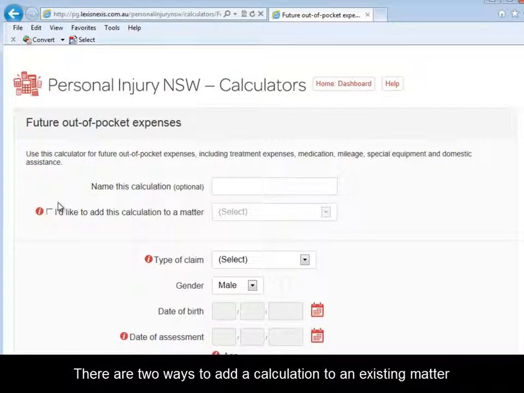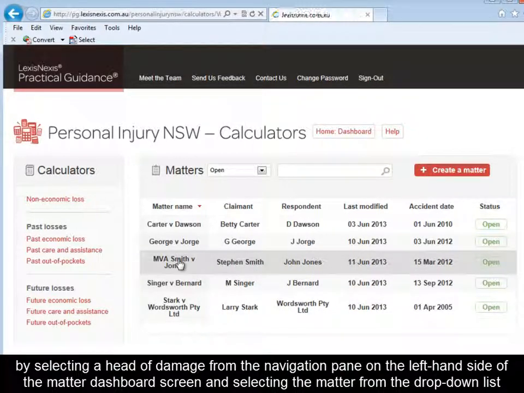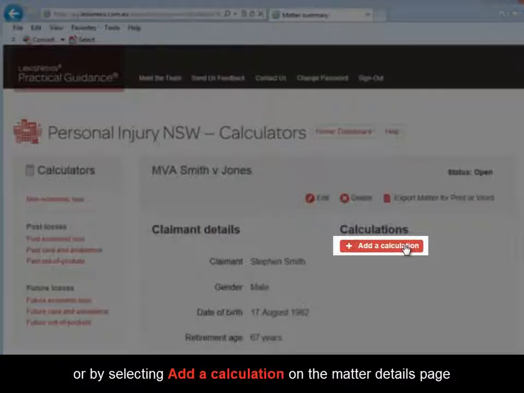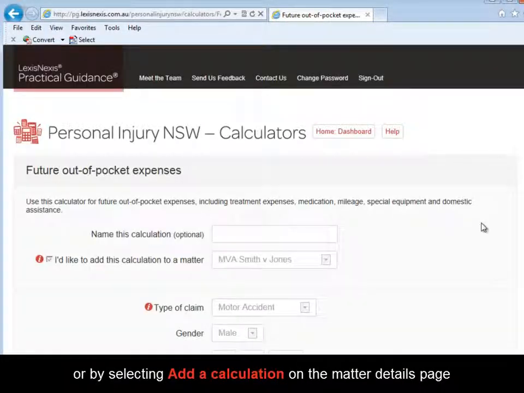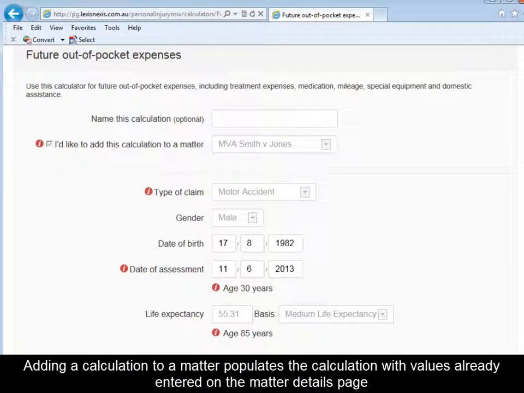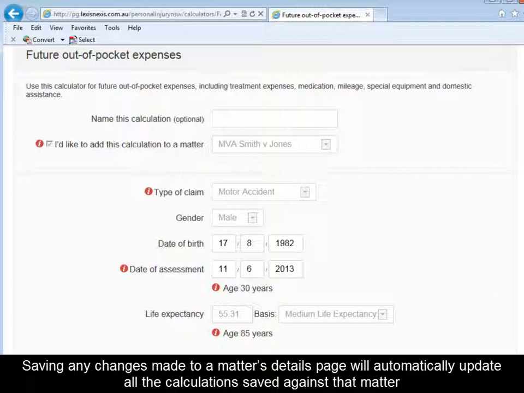There are two ways to add a calculation to an existing matter: by selecting the head of damage from the navigation pane on the left-hand side of the matter dashboard screen and selecting the matter from the drop-down list, or by selecting Add a Calculation on the Matter Details page. Adding a calculation to a matter populates the calculation with values already entered on the Matter Details page. These pre-populated values cannot be edited while performing a calculation. Saving any changes made to a matter's details page will automatically update all the calculations saved against that matter.